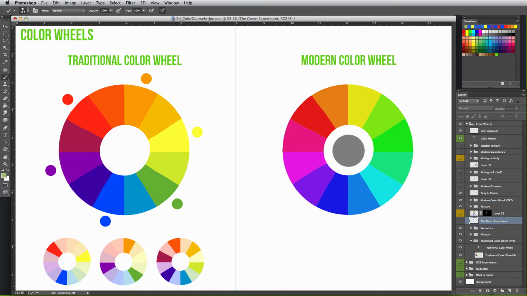It can take some time getting over the idea that the traditional color wheel isn't the accurate wheel to work with. But when working with paint, many artists still use the traditional wheel. Now, if you're working digitally, with ink, or with the intention to print, I would definitely recommend becoming more comfortable using the modern color wheel.